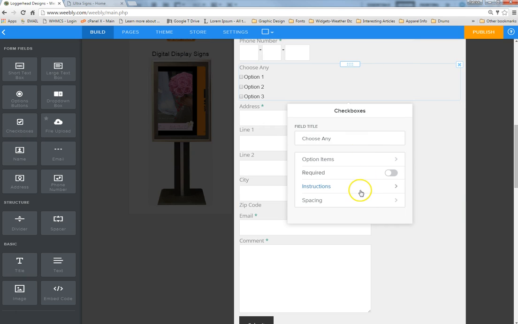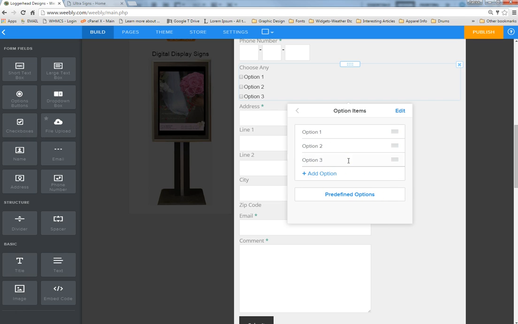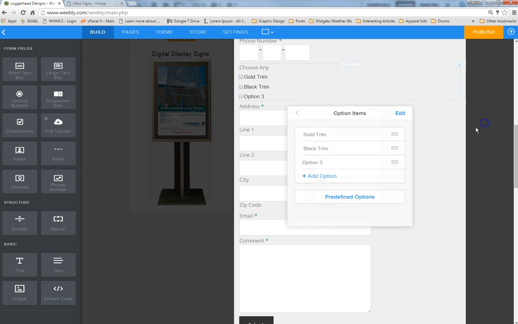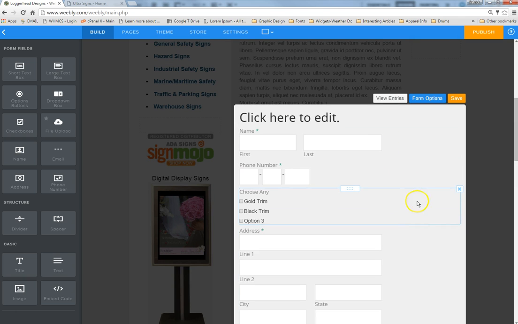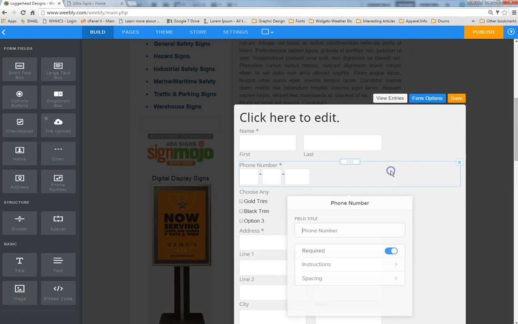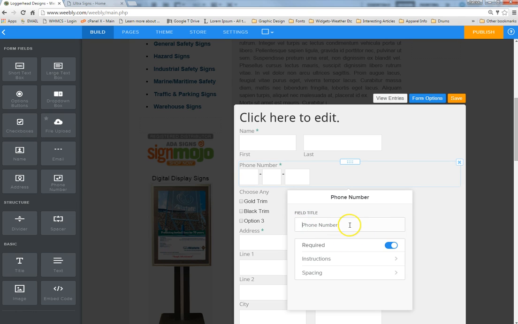Okay, so what I want to do is, obviously, since I've got these different options, we will do option items, and you can change the name of these options. Instead of being option 1, you could say, gold trim, can't spell. This one could be, black trim, and you can actually make it an order form if you wanted to do it that way. Okay, so we're going to ignore that for a second, but basically any of these that you click inside of, you can change what they say above them.